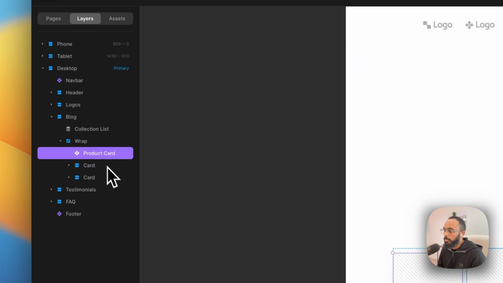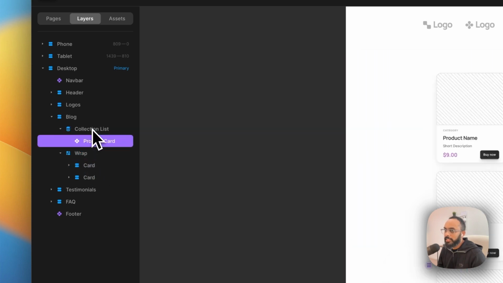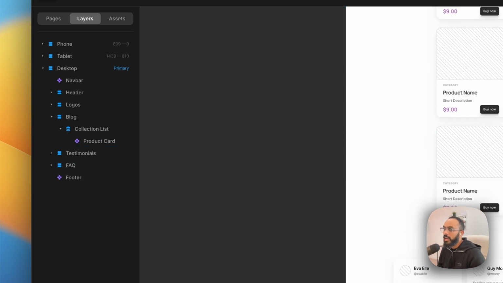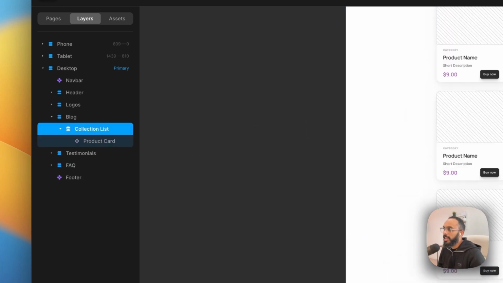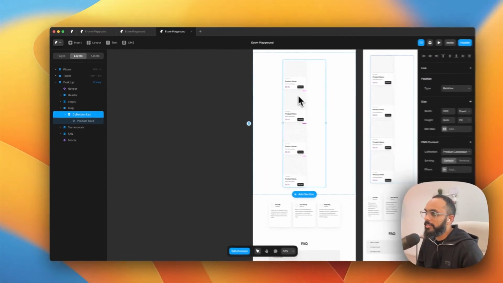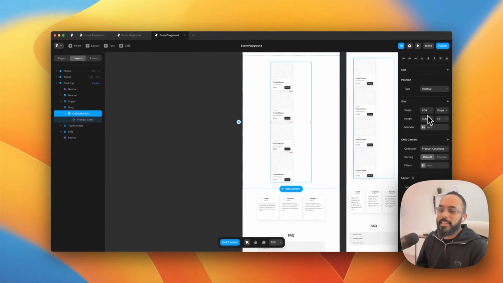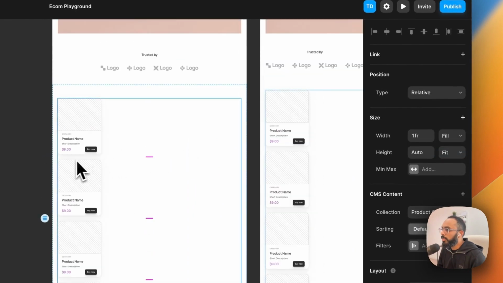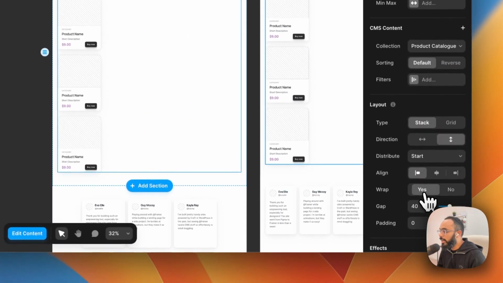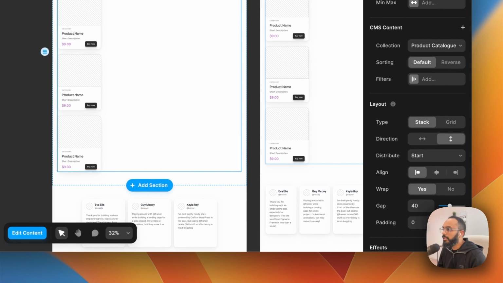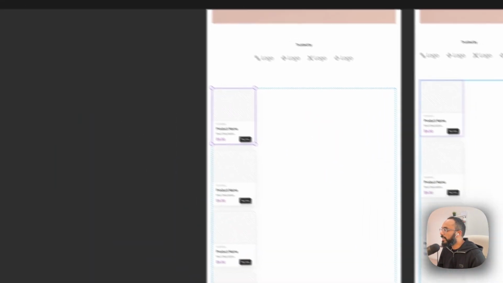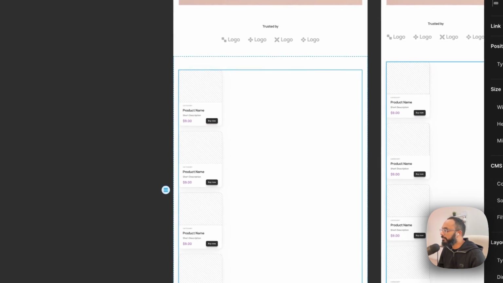You want to take this component and drag that into the collection list, delete the product wrapper underneath here. Notice how now the collection list with this new component has generated 4 cards automatically because there's 4 products, of course. We'll set this to fill, and we'll also make it a wrap collection. We'll take the card and set it to fit. That looks great.